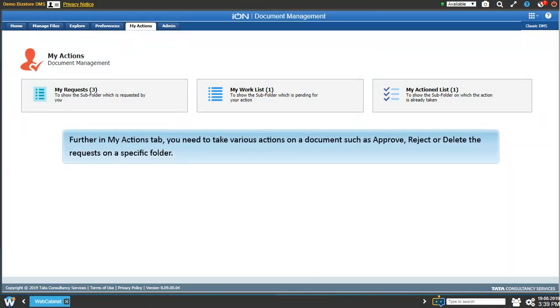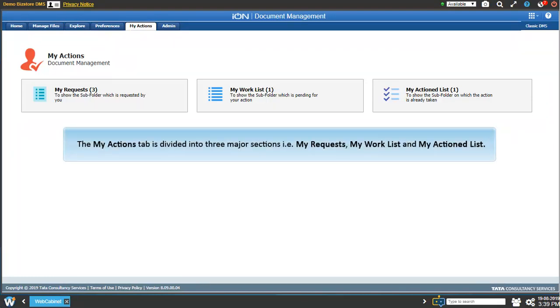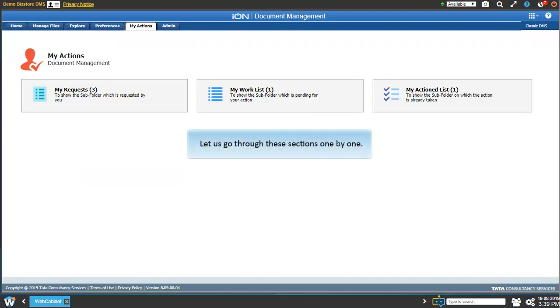Further, in the My Actions tab, you need to take various actions on a document such as approve, reject or delete the requests on a specific folder. The My Actions tab is divided into three major sections, that is, My Requests, My Work List, and My Action List. Let us go through these sections one by one.